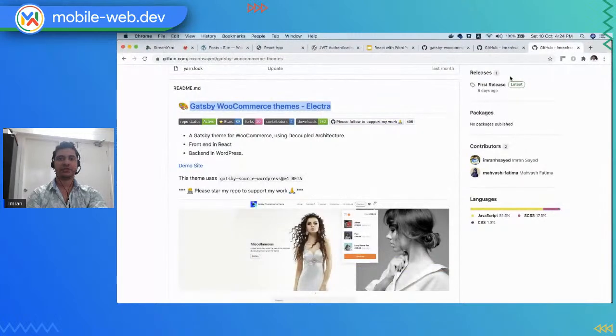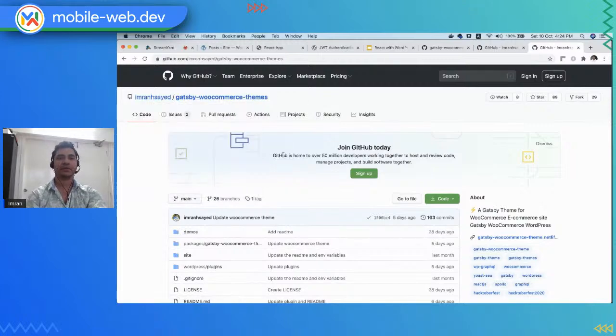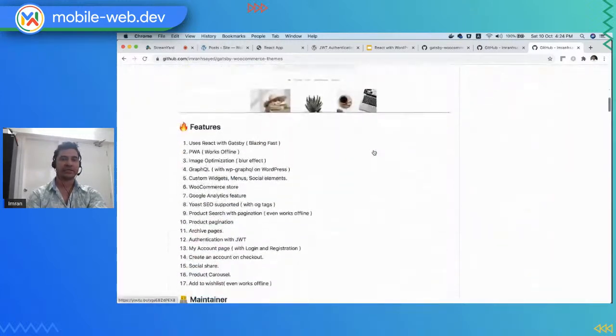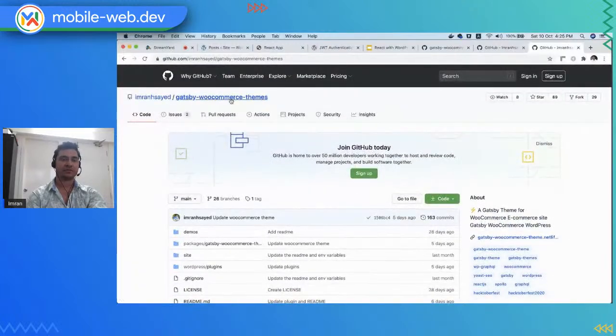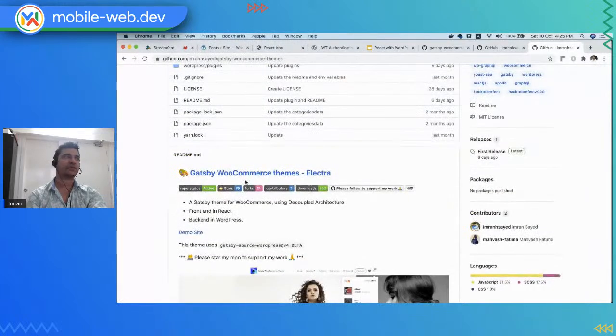And if you just want a website to use, even if you are not a programmer, not a developer, you can still use this. So again, it's an open source project that I've created for WooCommerce. So this whole site is built in React. And why I have used Gatsby. So Gatsby, a lot of you might already be familiar, is actually a React framework.